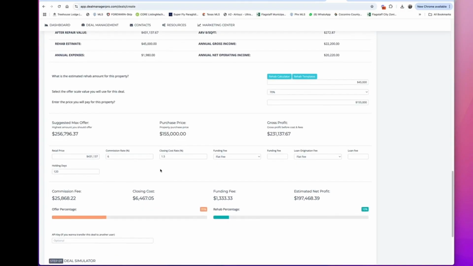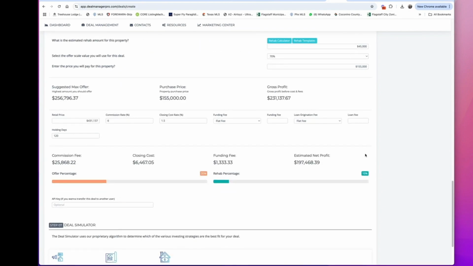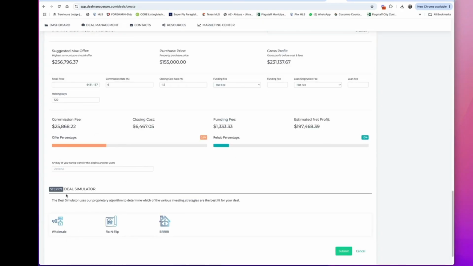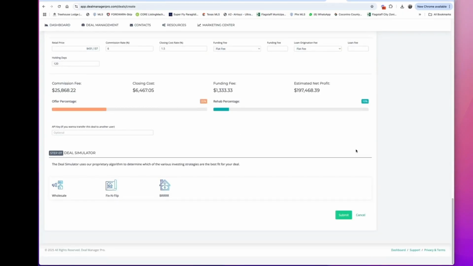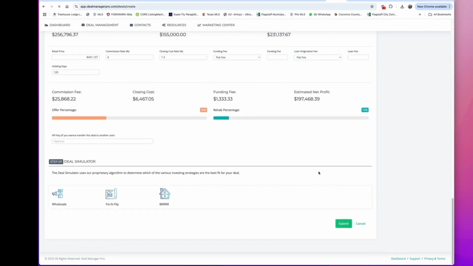You can input some of your hard cost, your commission for front and back side if you're buying it on market, or if you're paying commissions at whatever percentage there, your closing costs with the title company or your attorney, depending on your state. If you're going to buy the property, you can put in your loan origination fees here. It'll break it down, and then in the deal simulator, it says because of all of those numbers, it's a great wholesale, it's a good fix and flip, and a good BRRRR. It's only going to push this BRRRR option if you've got your rentals in there. Okay, so I'm going to submit that.